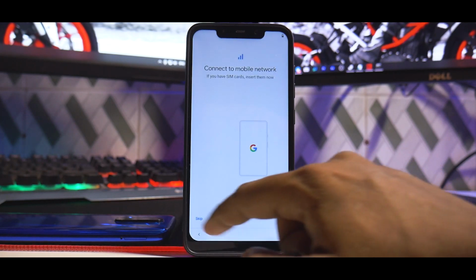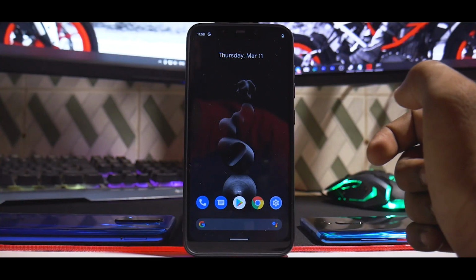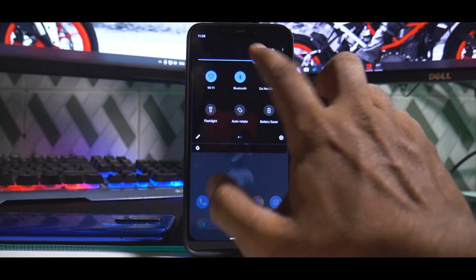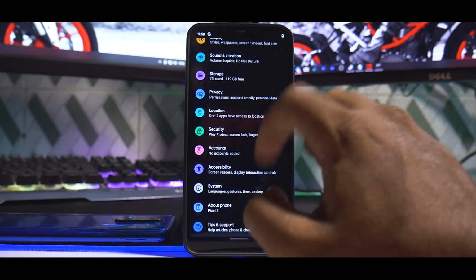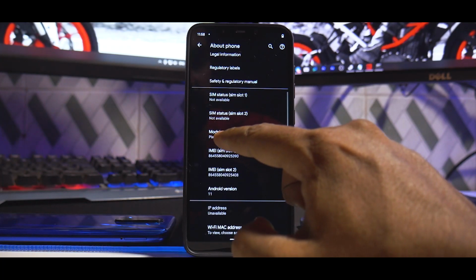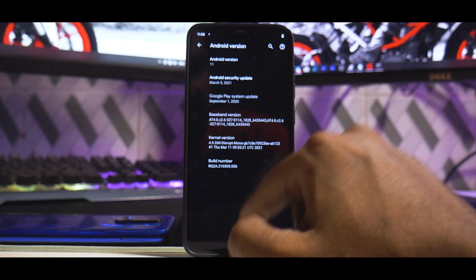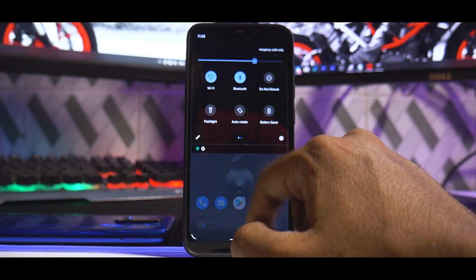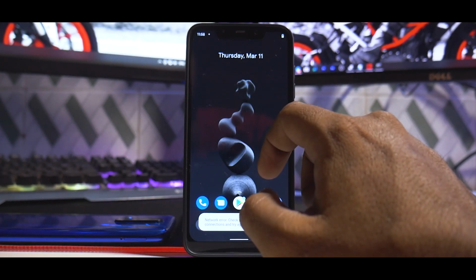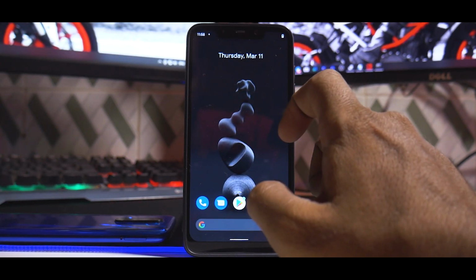I'll quickly skip the setup part over here. We don't have a SIM card in this phone. All right, so just like that, we are on the home screen of this beautiful ROM. Let's increase the brightness. Let's go to settings. Let's go to About, and now you see over here, it says Pixel 5, Android version 11, March security patch. So yes, everything working smooth as butter and it booted in less than 3 minutes for me. So that's pretty neat. And you do have the Pixel 5 ROM installed on your phone.